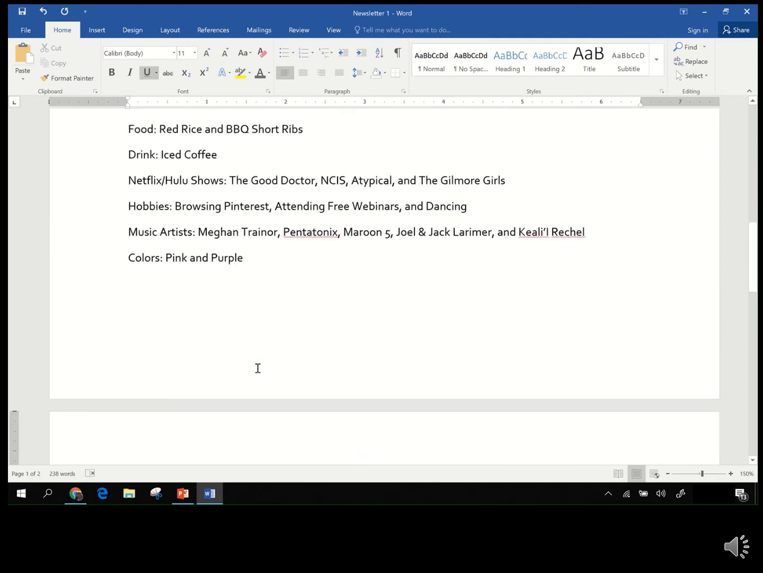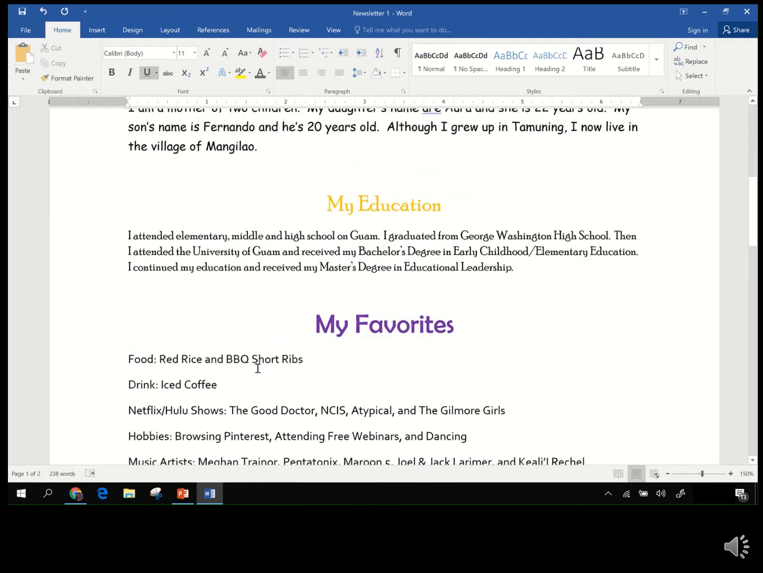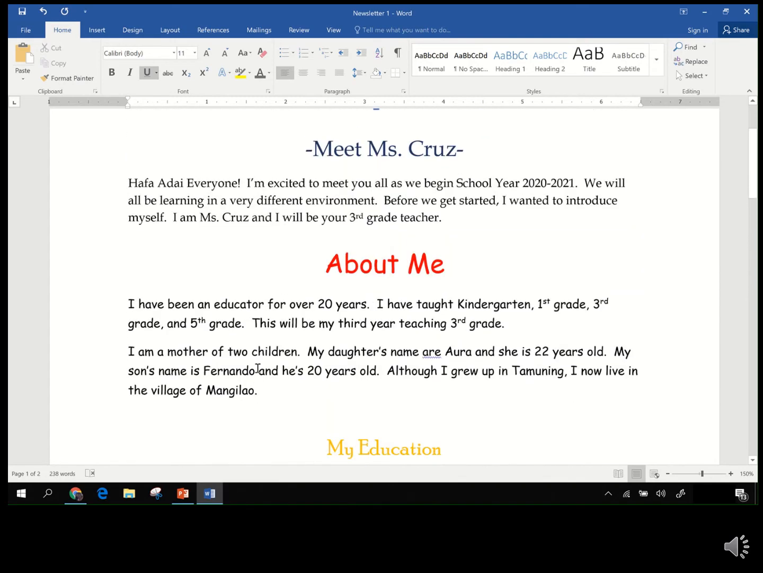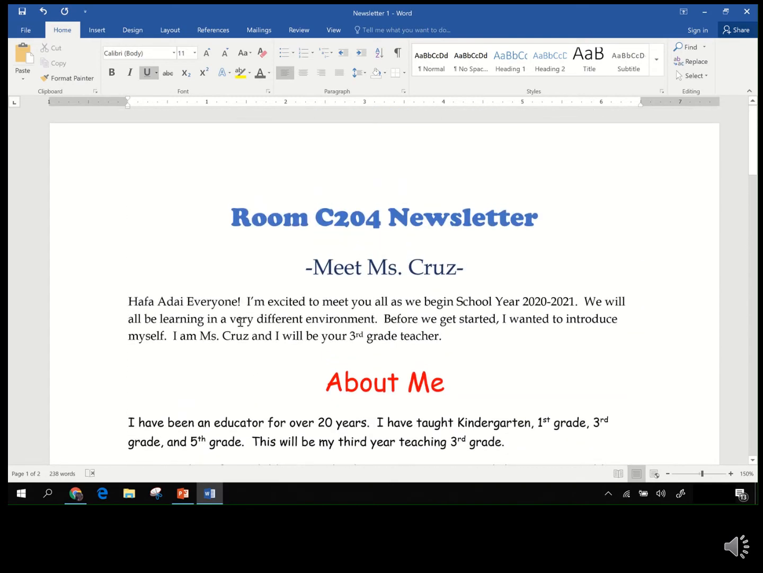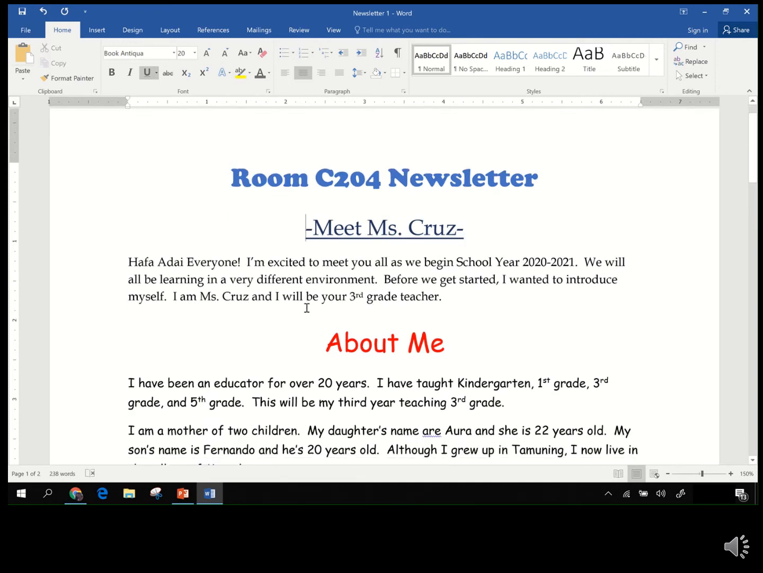So again, we've pretty much formatted our fonts. Just going to add some what we call font style to different areas. So font style, I'm going to select Meet Miss Cruz. I'm referring to these things up here at the top: bold, italicizing, or underlining. So for Meet Miss Cruz, maybe I want to underline that. I would like that section underlined.